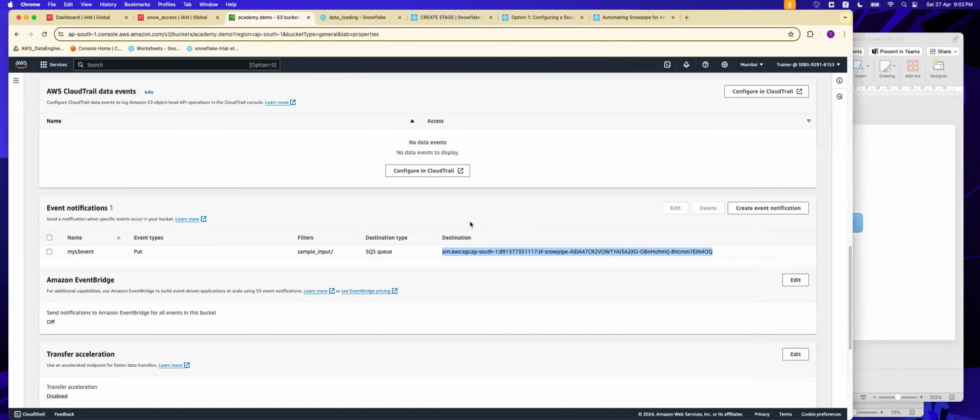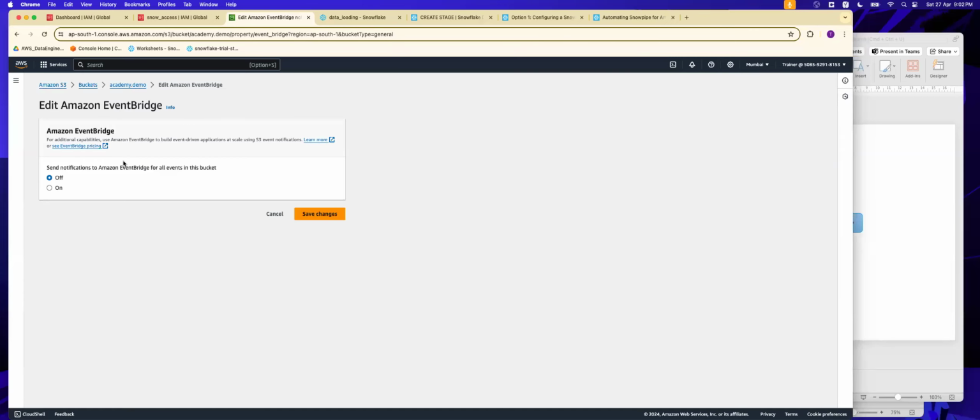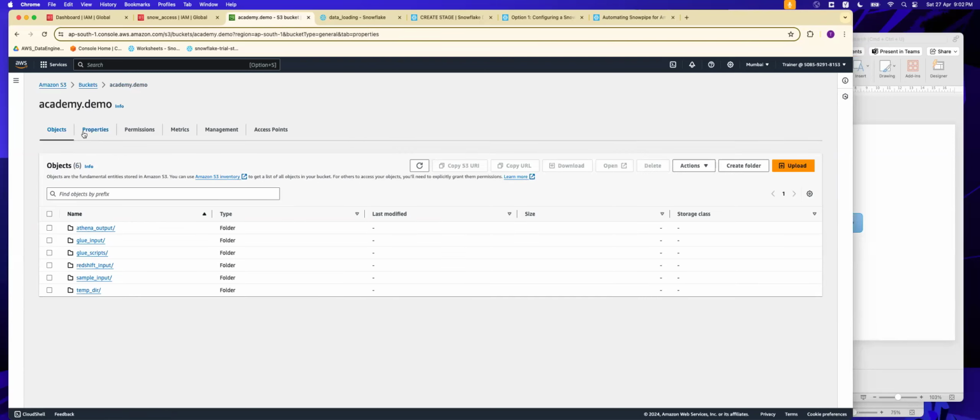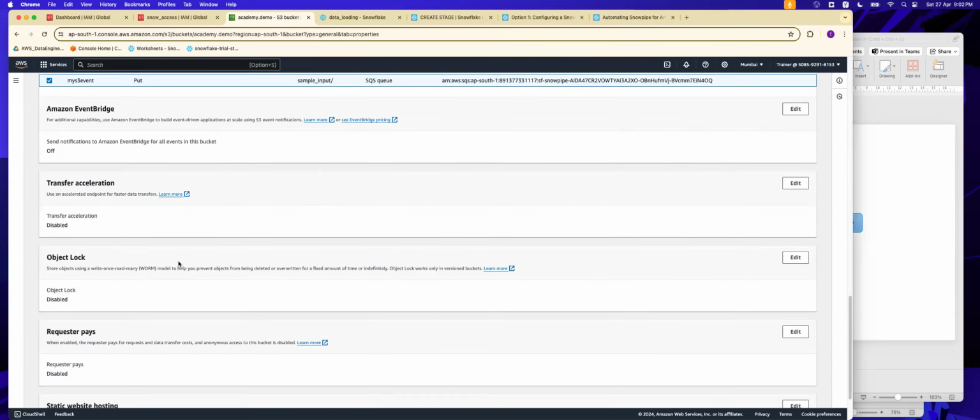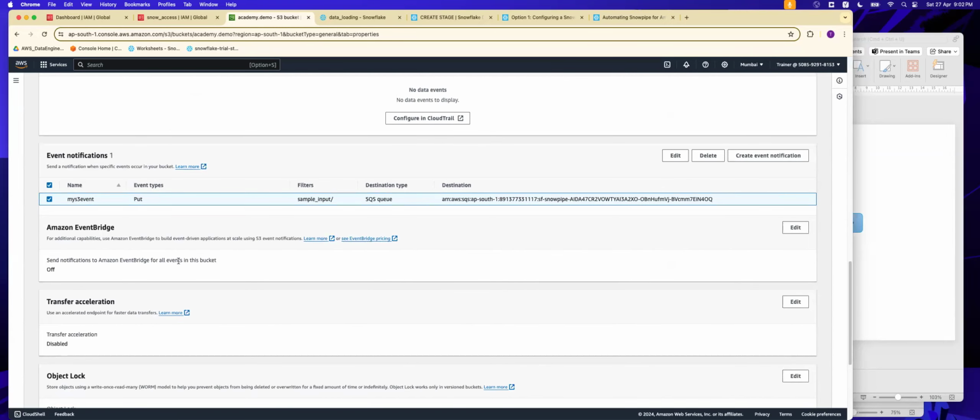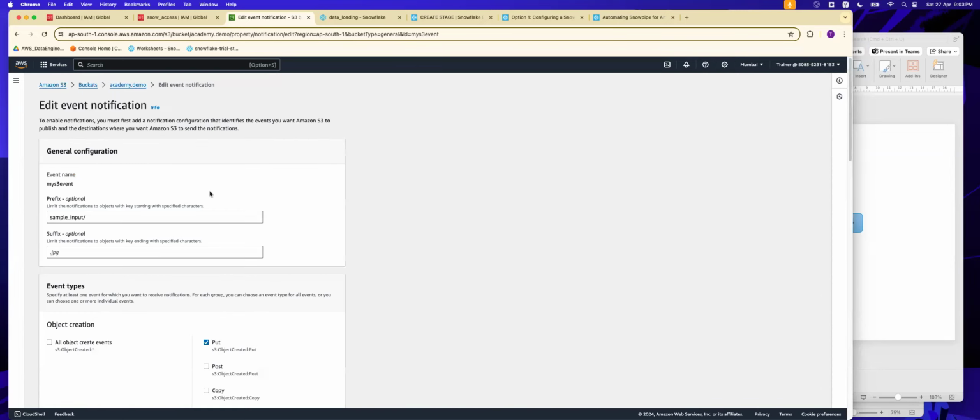I'm going to go there and I'm going to edit this. How can I edit this? Yes, I can edit this. Oh no, it is not allowing me to edit it. Why? Can I not edit it? I think it is not allowing me to. Yeah, it is allowing me to edit it.